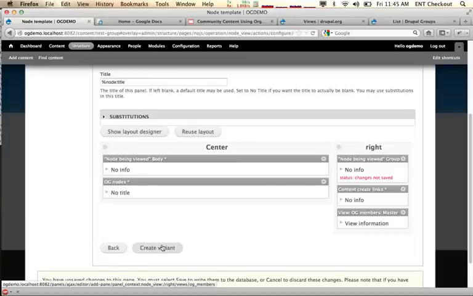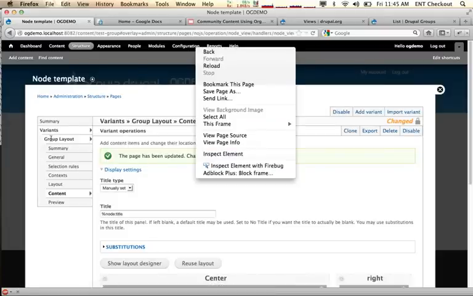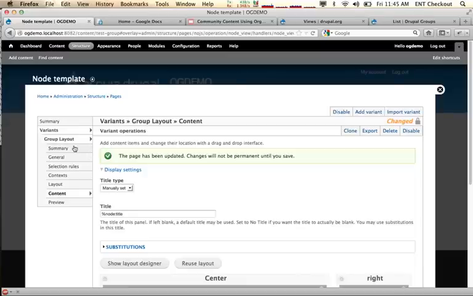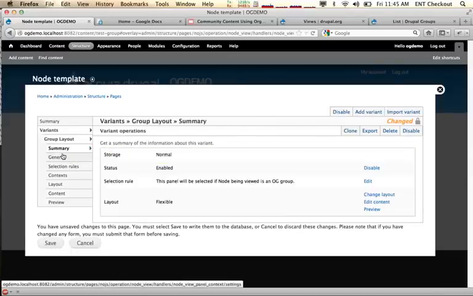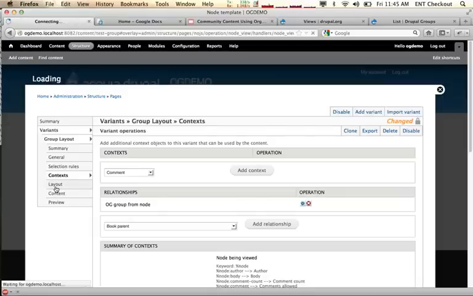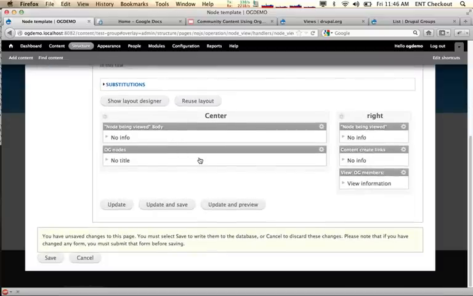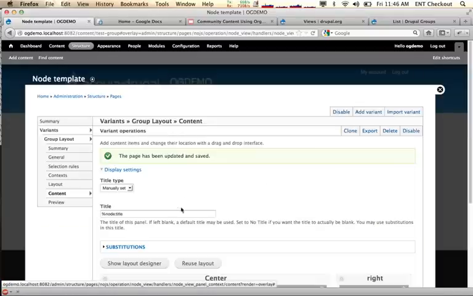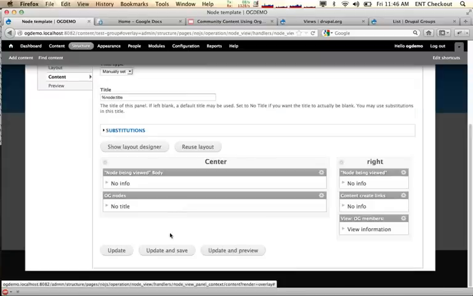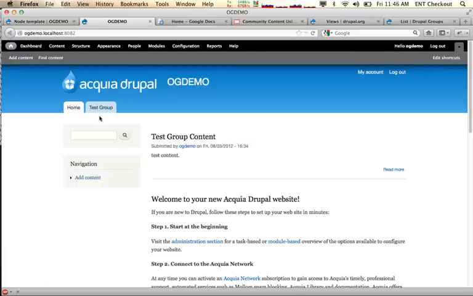Now that we've got everything set, we go ahead and create variant. And so now, as you see, everything that we've gone through to set this up is all broken out nicely here in these sidebars, where you can change things if you either left something out or wanted to add or change. So that's okay. That's pretty much what we need. So we've updated and saved. So now, let's keep that one open.